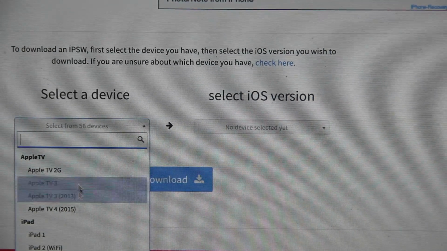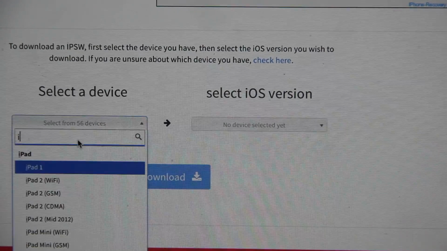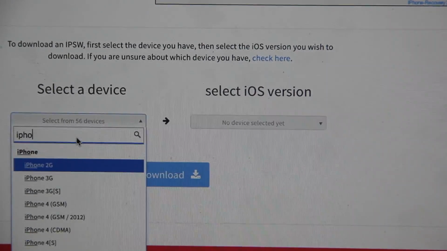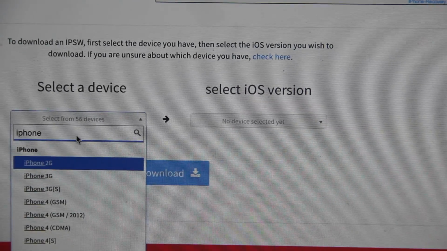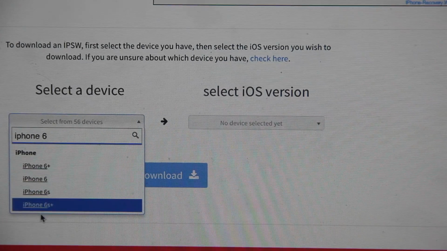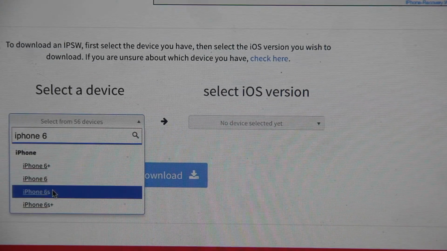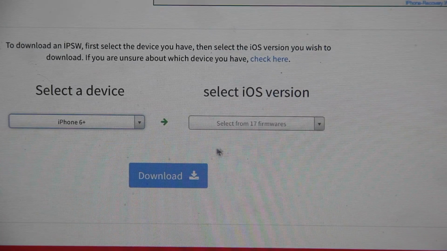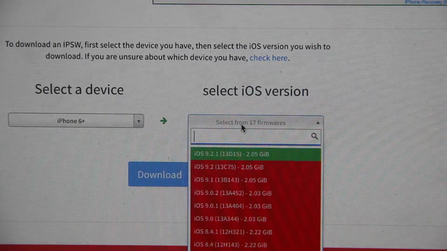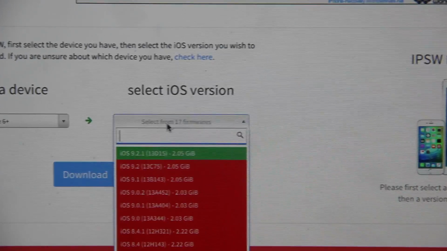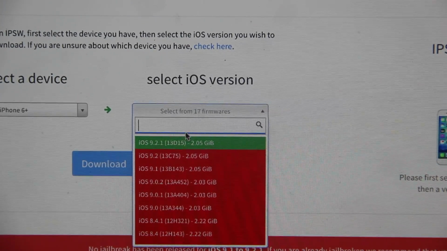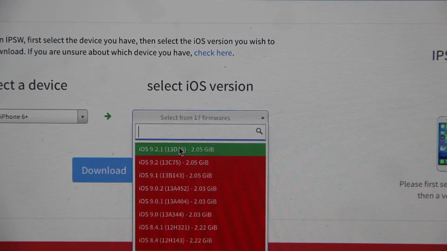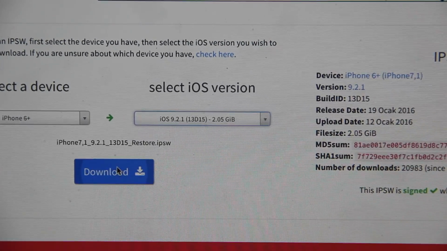There are a lot of devices, so I prefer to write my own device. Choose whatever device you have, and then select your iOS version at the top. And then hit the download button.